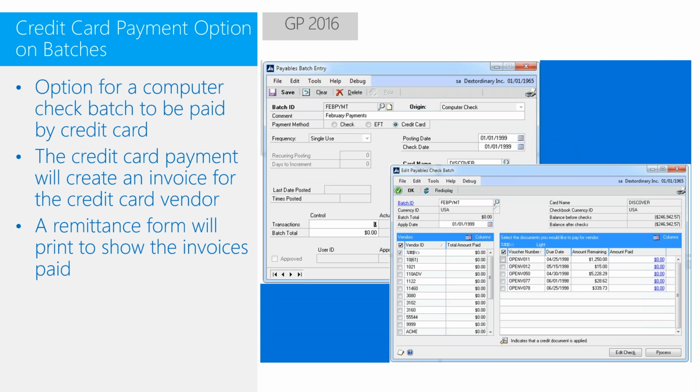GP2016, the credit card payment option on batches becomes available. So we're going to take a look at that as well in practice. We have an option for a computer check batch to pay those by credit card. It does create a payment to be processed for your accounts payable vendor, and you can do a remittance form that will show the print to show all the invoices that had been paid by that.